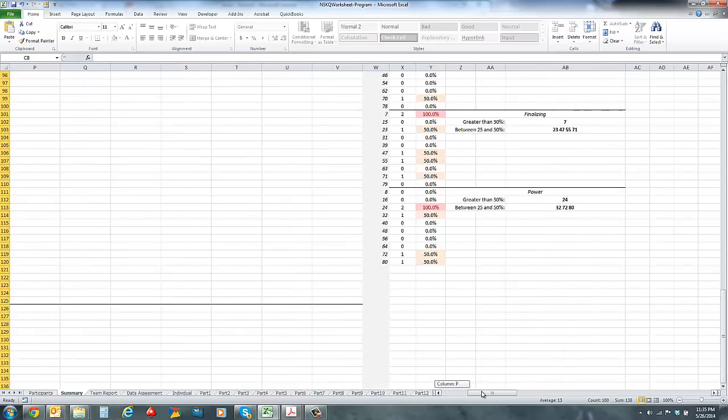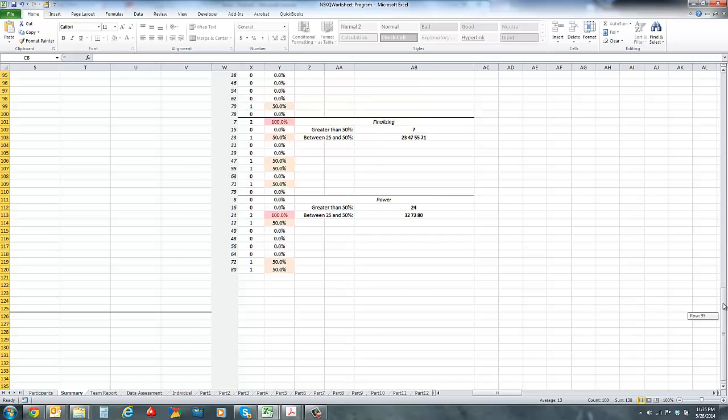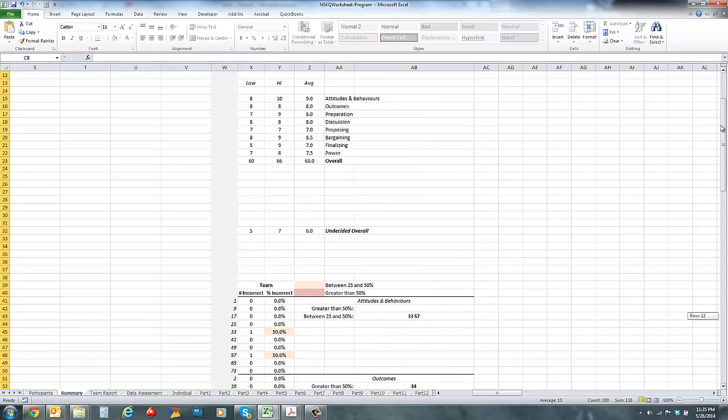When you look around this sheet, you'll see there's some other data collected, and all of this will be shown in the reports. In the next video, I'll show you what happens in the reports and how to print them.